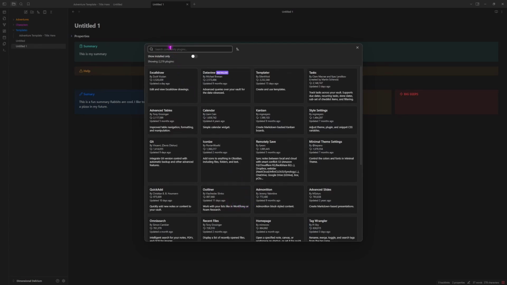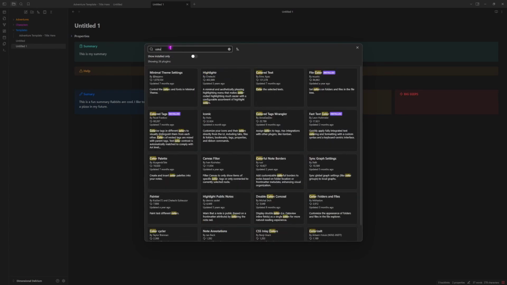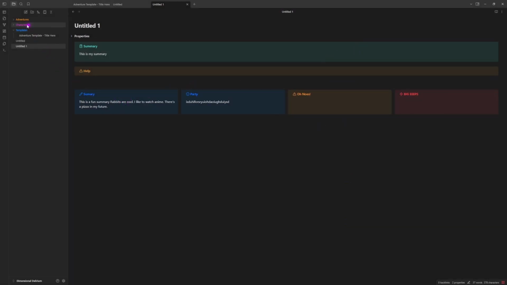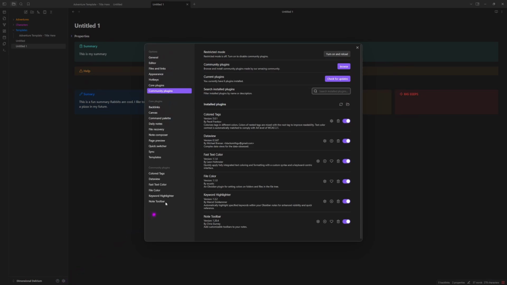And if you're looking for something like the color text things I use, I type color up here. Here's file color, colored tags, fast text color. And so for these colors up here, this is the file color plugin. So you go to community plugins, browse, find them. You can see I have file color. And then I can go to settings for the plugin itself.